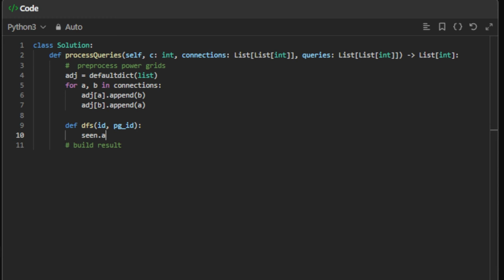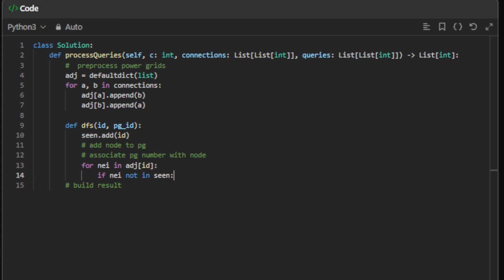We are calling this power grid ID. First, we add to seen the current ID. We'll have a set which is seen, and next we need to add the node to the power grid. Next, we need to associate the power grid number with the node, and then we can say for every neighbor in adjacency list at ID, if neighbor not in seen, we run a DFS with the neighbor and power grid ID.